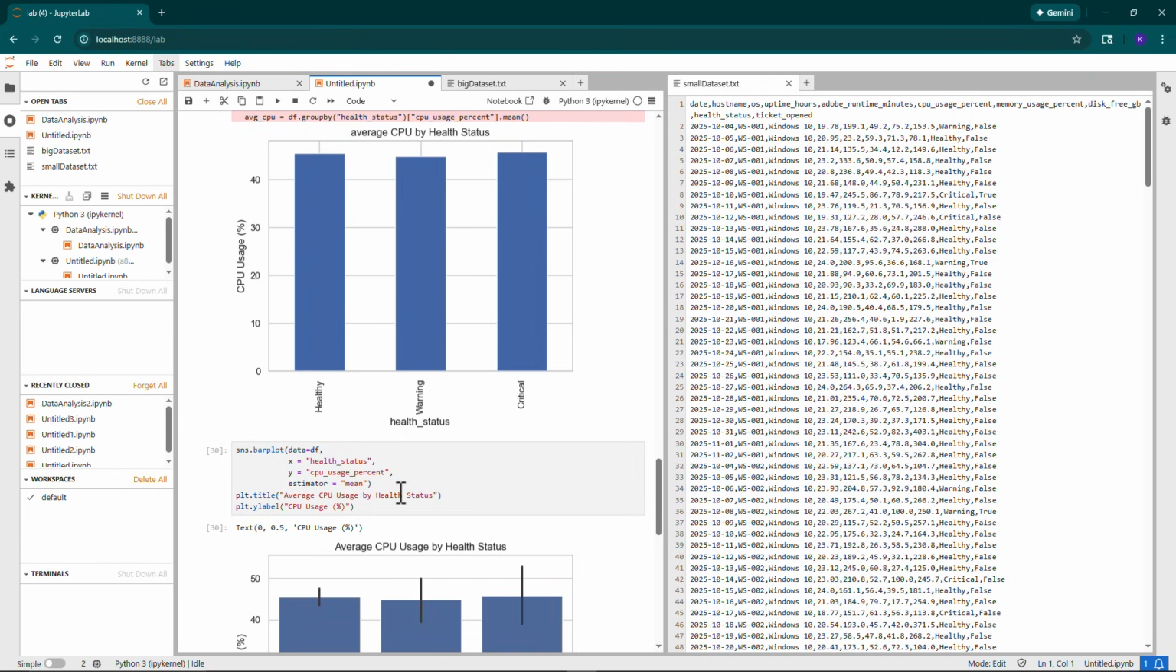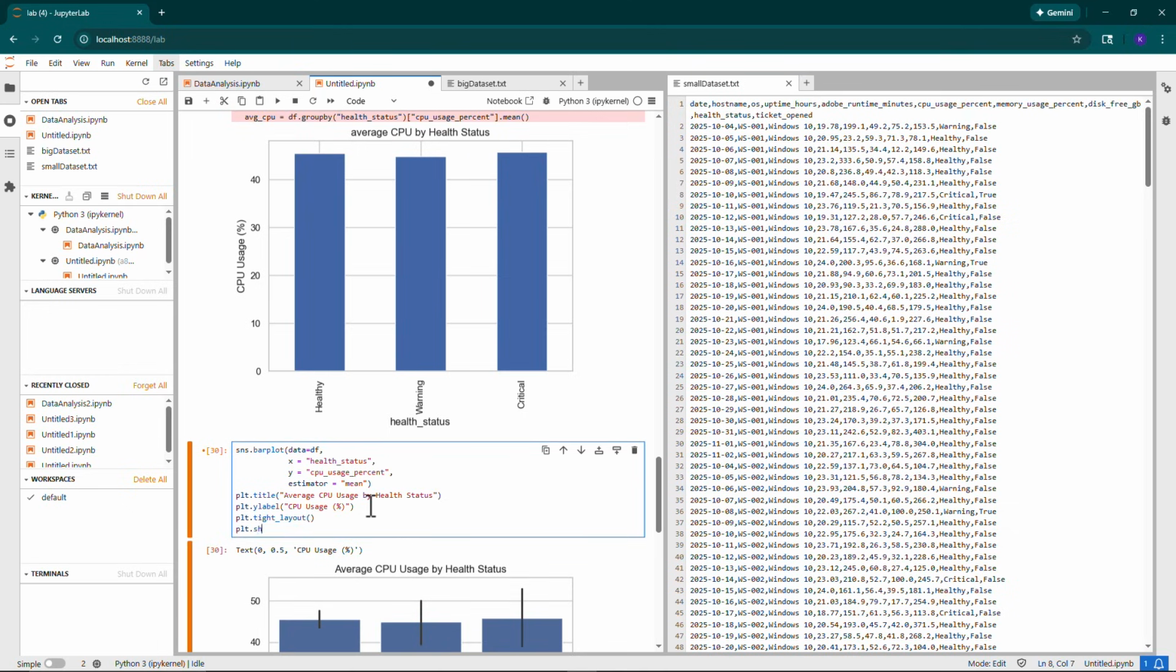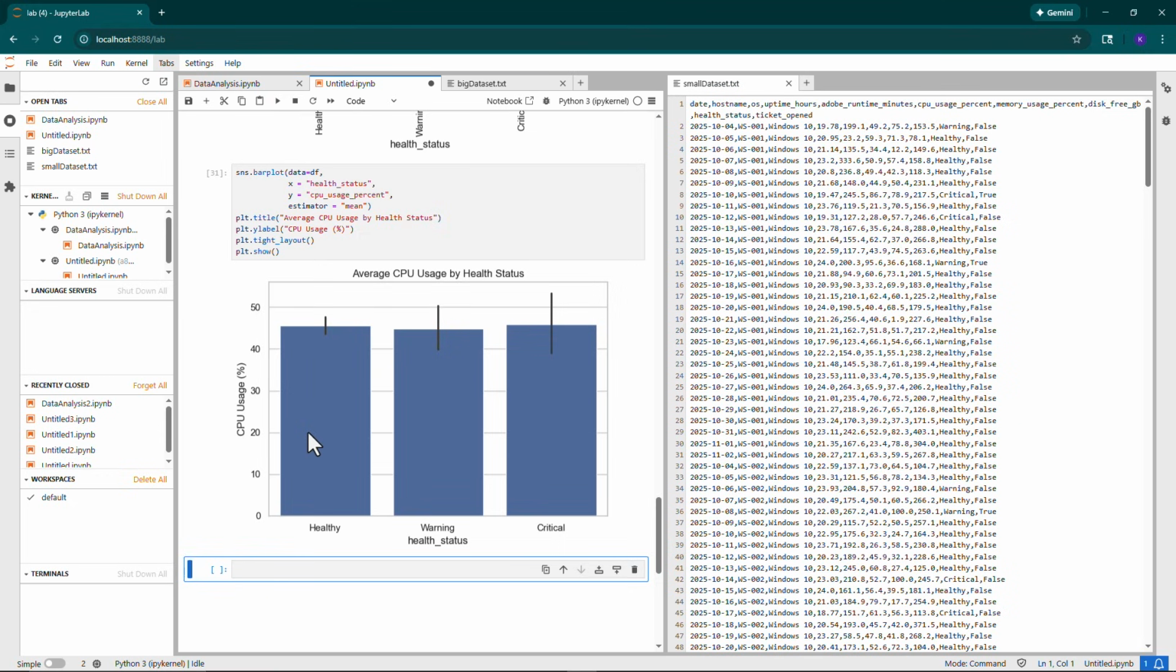Oh, whoops. Ran a little too quick. These are just for the layout and then telling it to show it. Well, it looks like it did show it. So, oh well. We run this. Here's our big reveal. Wow. So you can see we've got not only healthy, warning, and critical, but we've also got our mean here. We're using that as our estimator.